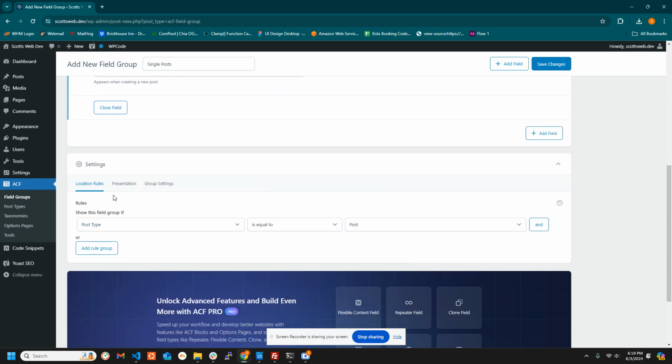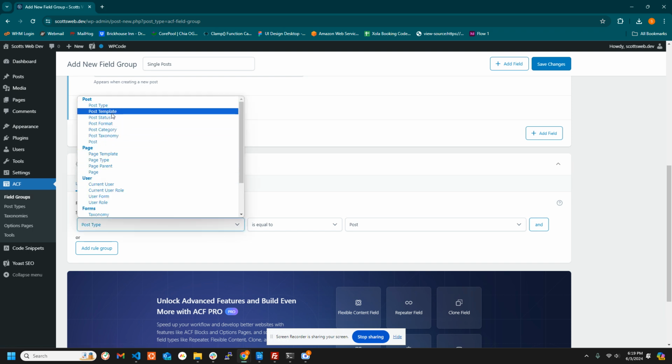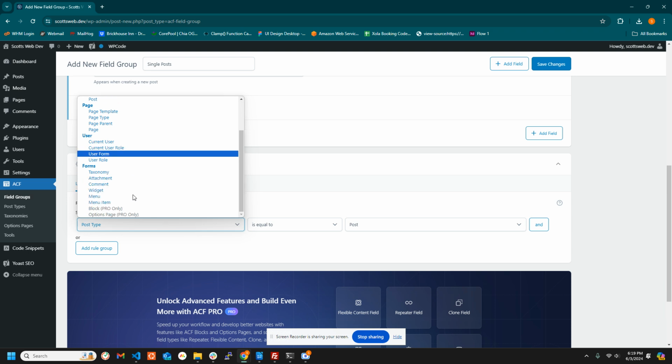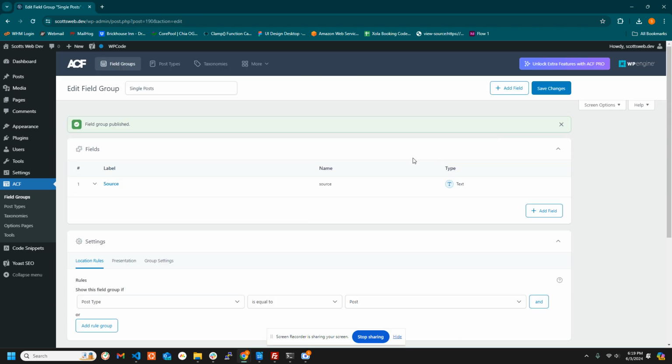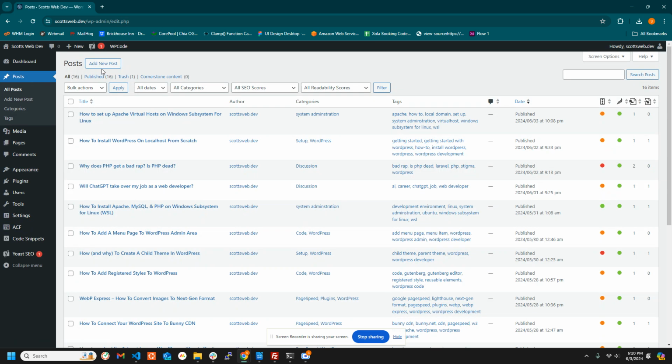Now we go to the settings. The location rules are going to be pretty important. We can have it show up in a bunch of different places: post, page, even depending on the type of user, or even the custom post type or the taxonomy. We have a lot of different places and options here. We can even create AND and OR statements to get really complex. But for this one, we're going to want it to show up on single post. So we'll have it on post type is equal to post, and we'll click save. Now when I go in to create a post or edit a post, I'll have a field called source there, and I'll show you what I mean.